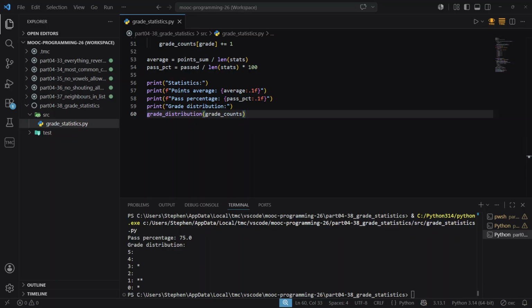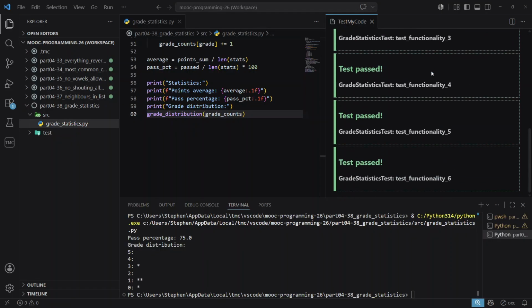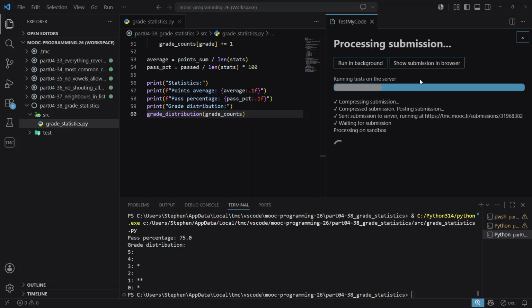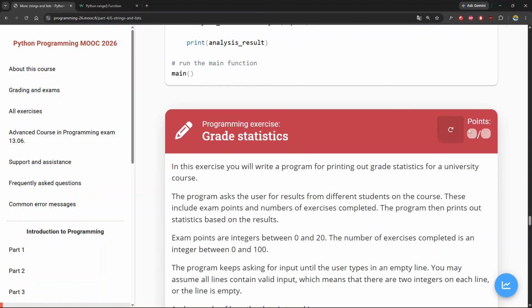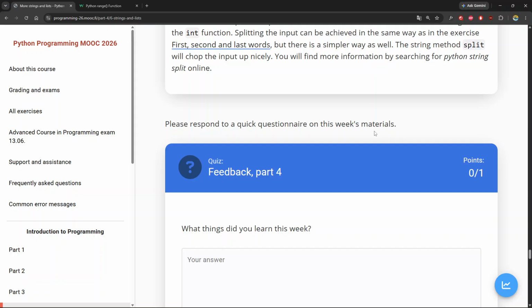So let me run this. There we go. I hit the test button, as you can see here, the little icon that was up here. All the tests passed. Sending that solution to the server, and if I go back to the browser and refresh, yay, we got awarded our 1 point. And that's it. We're done with section 4 in its entirety.